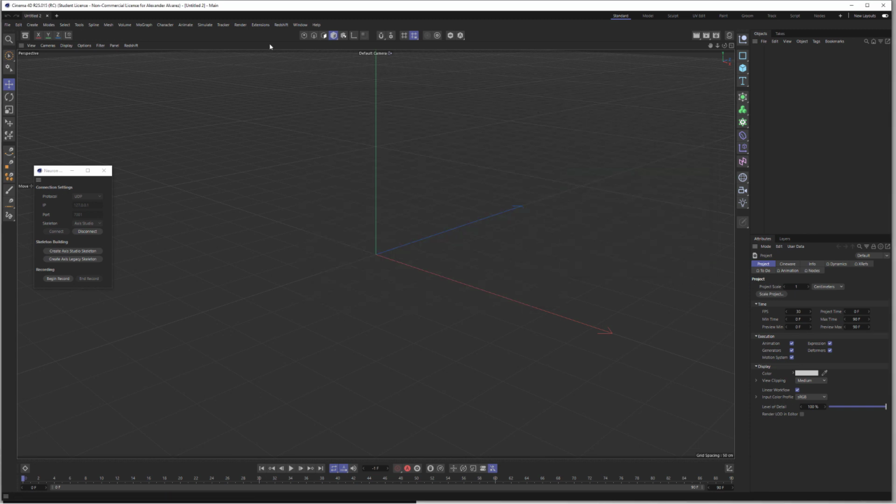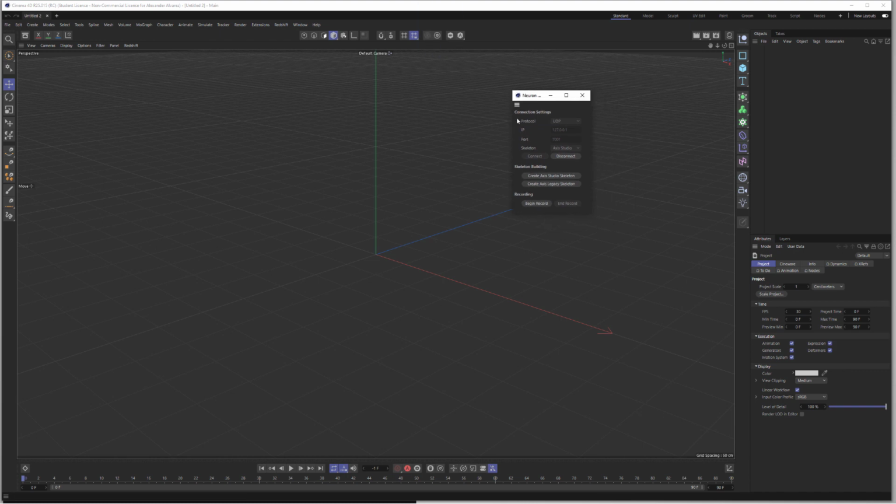Once you restart Cinema 4D, you'll find a plugin under the Extensions menu. You'll see we have Neuron Mocap Live. Here in this panel, we'll have everything and options that we have ready to go.